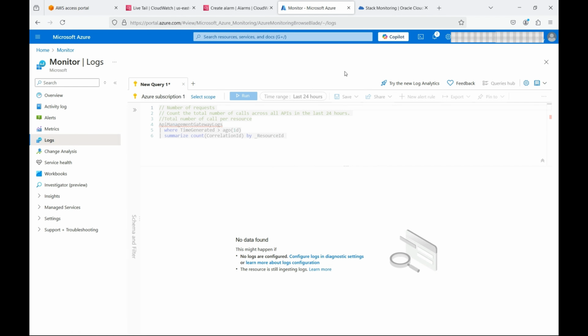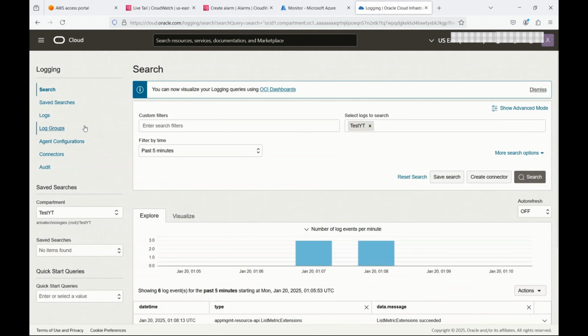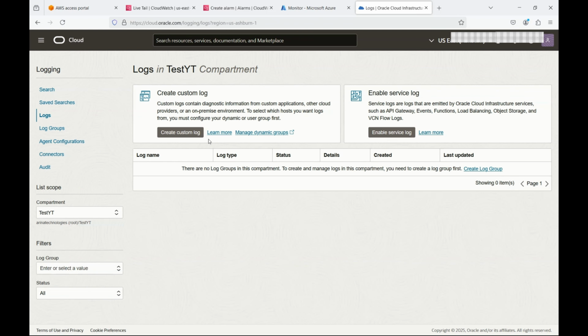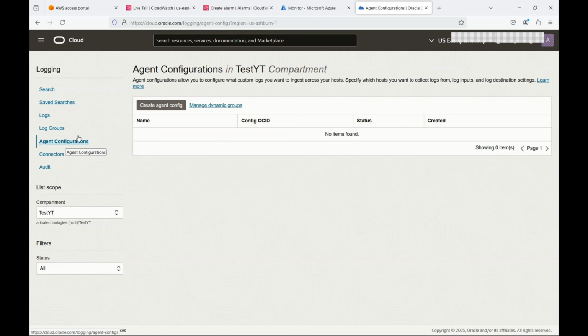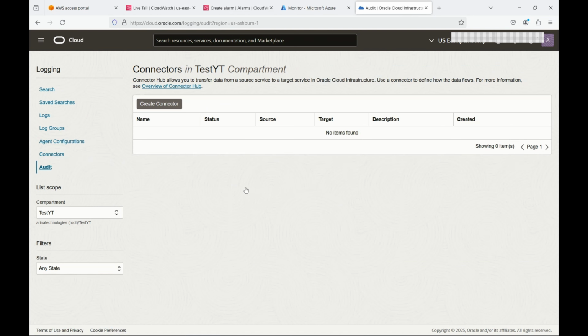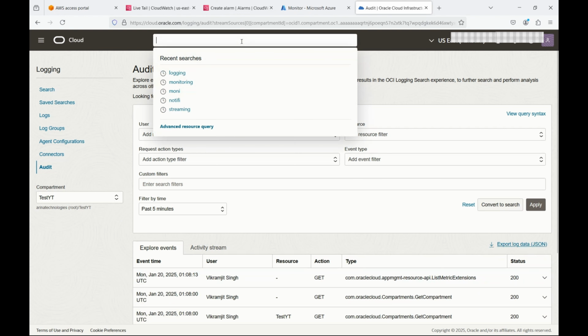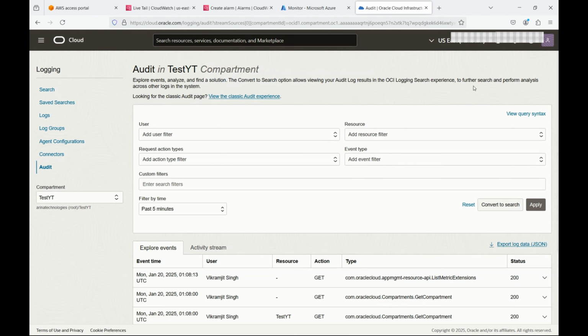Now let's check out OCI. In OCI, we'll go to Logging. Here in Logging, you could see the different logs. You could have the queries also visualized in the OCI dashboard, similar to Azure Monitor as well as AWS. You can have logs set up here. You could create custom logs. You could enable service logs. You could have the agent configurations set up in OCI as well. You could have the connectors set up automatically and any audit reporting information that is required. So there's a separate section for logging here in OCI compared to Azure and AWS.